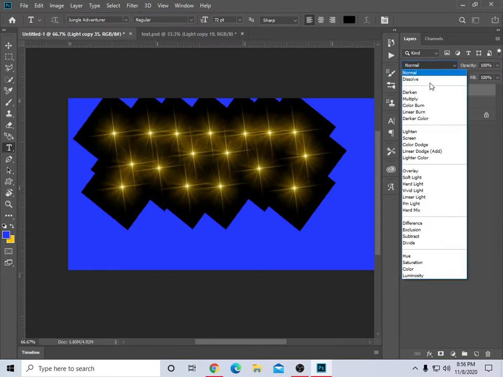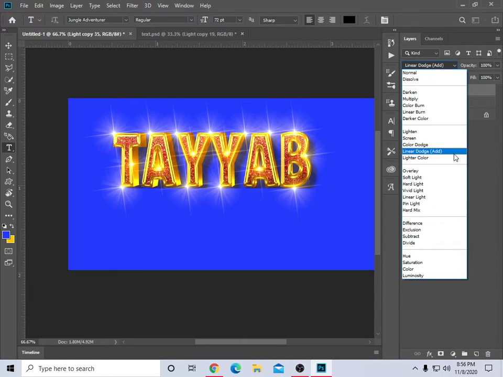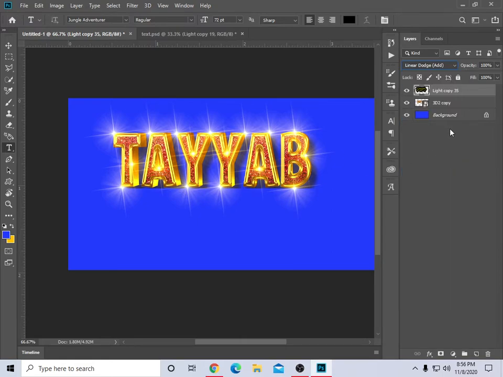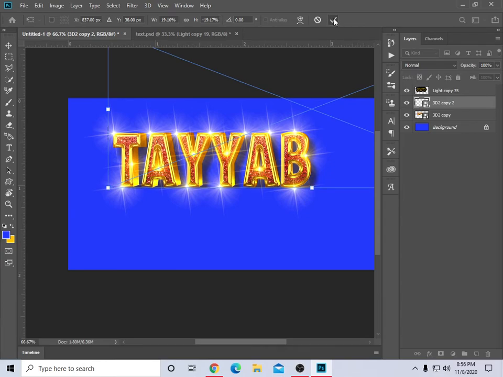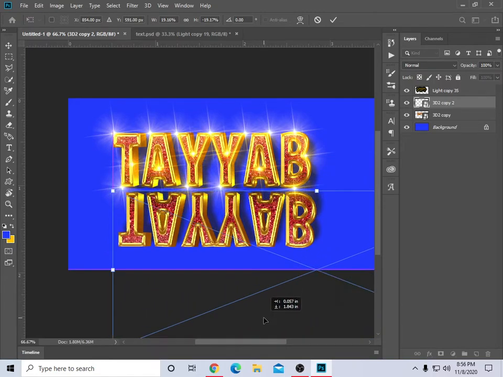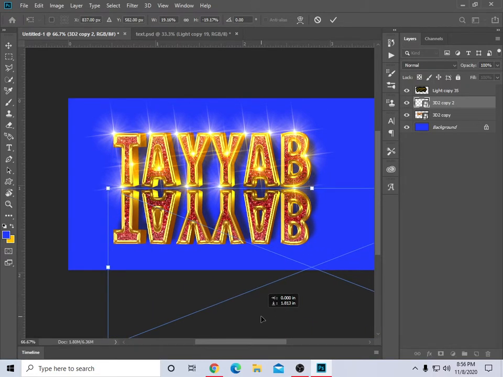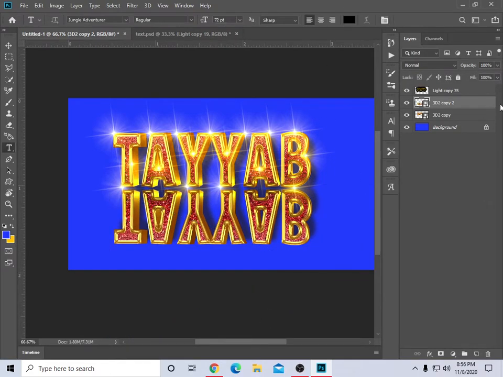Click the normal and click the linear dodge add. Okay, and select the 3D layer, Control J, extra layer, and Control T, click of the left click and flip vertical. Other Control T and scroll down.